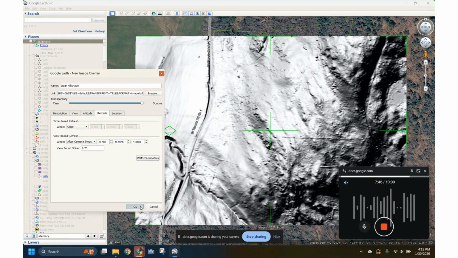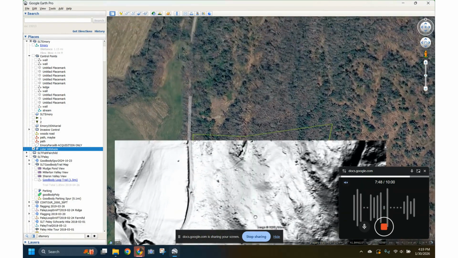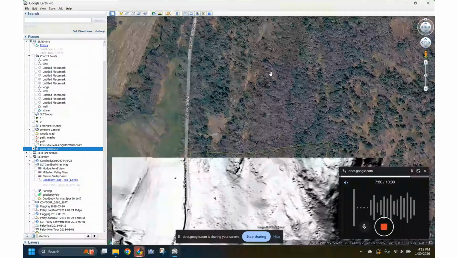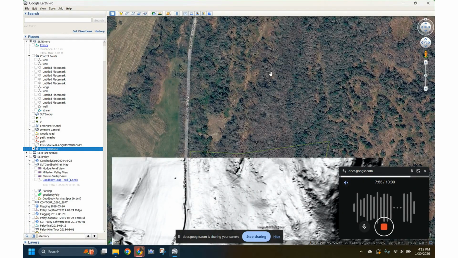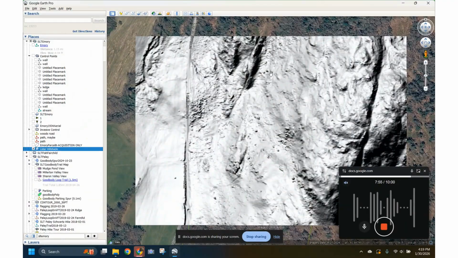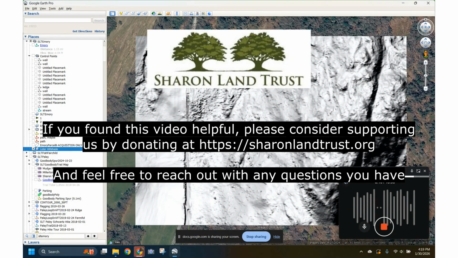So if we click on OK and we move this up here, you can see the image isn't there, but then suddenly it is now up here. And this is what lidar underneath it looks like. So that's how you add a lidar hillshade WMS layer in Google Earth. It's really useful, and we're going to go over how you can use this in the context of conservation and mapping and things like that in a bit.